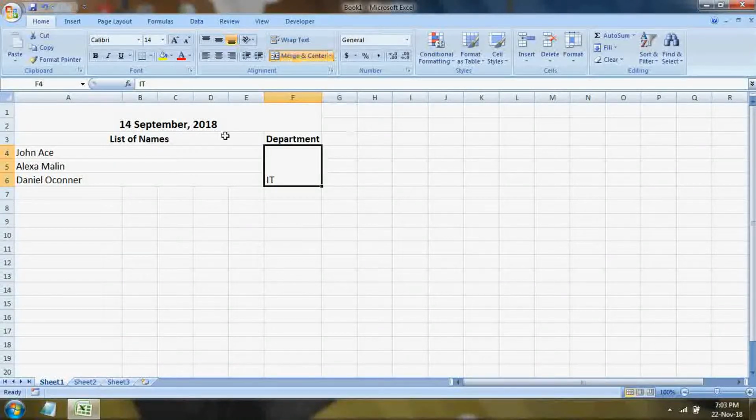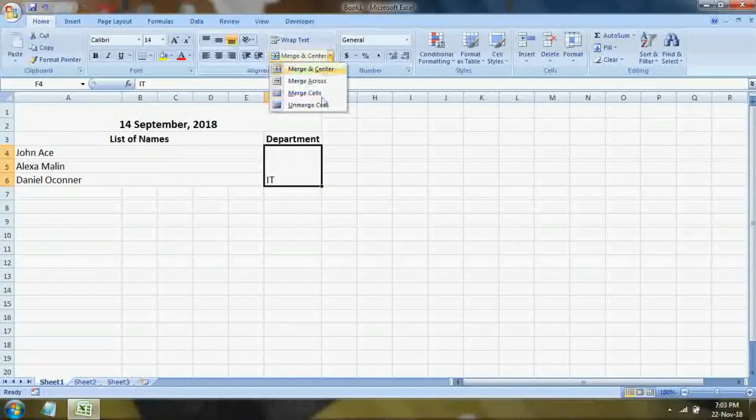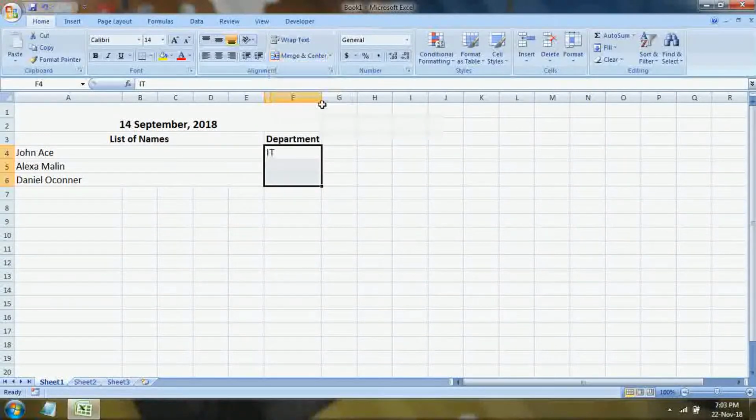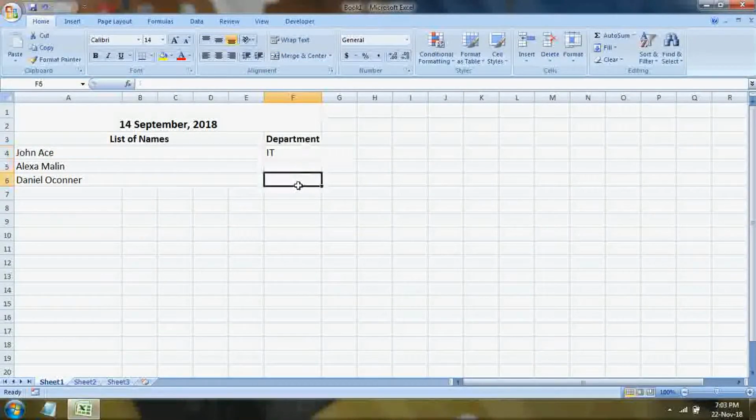If you want to unmerge cells, you can use the fourth option. And you can see the cells being unmerged.